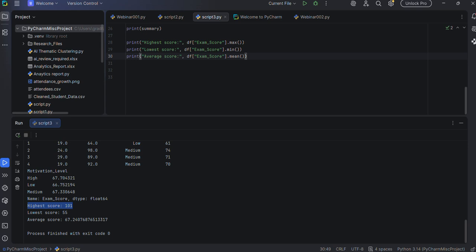So now we can move on. One of the most important things is also identifying relationships between variables. A relationship means that one variable may change when another variable changes. For example, do students who study more hours achieve a higher exam score, or does attendance affect performance? Does motivation level influence results? In all these questions, we have two entities. We have two columns being spoken to.